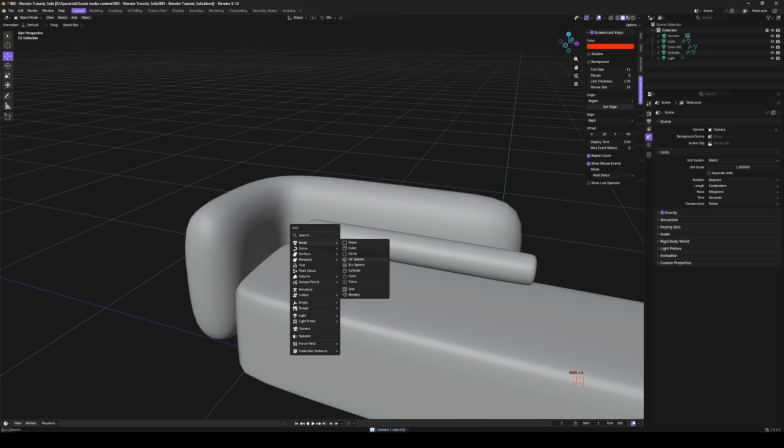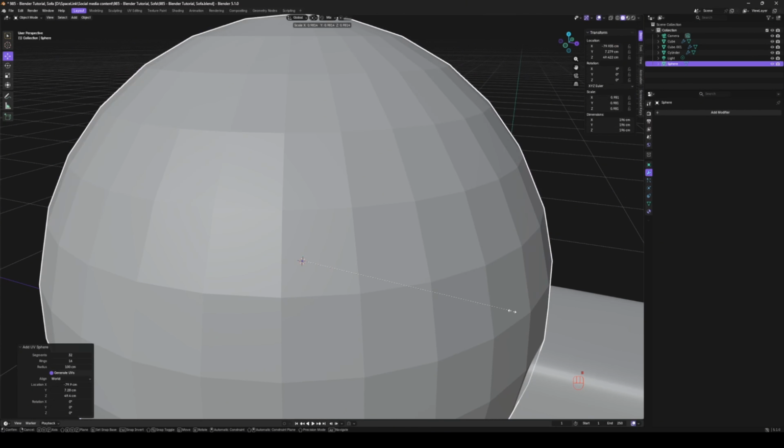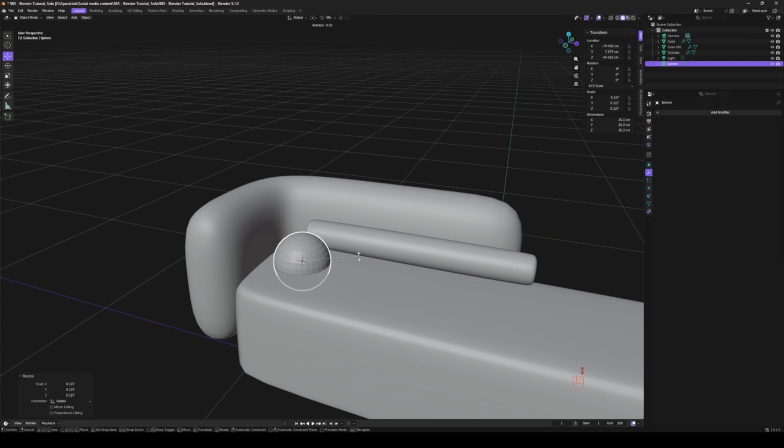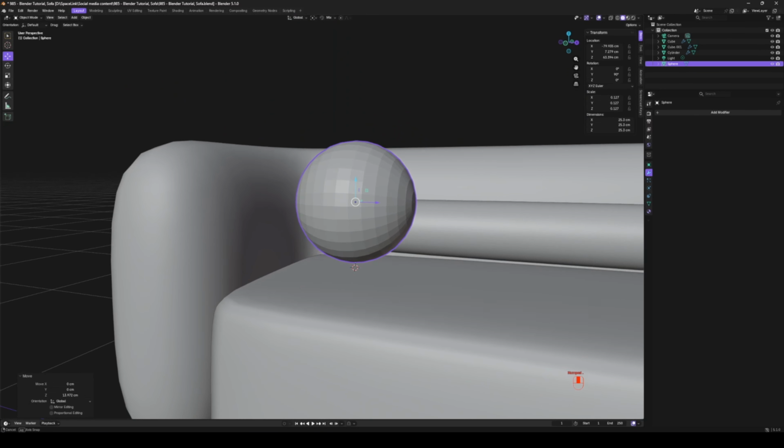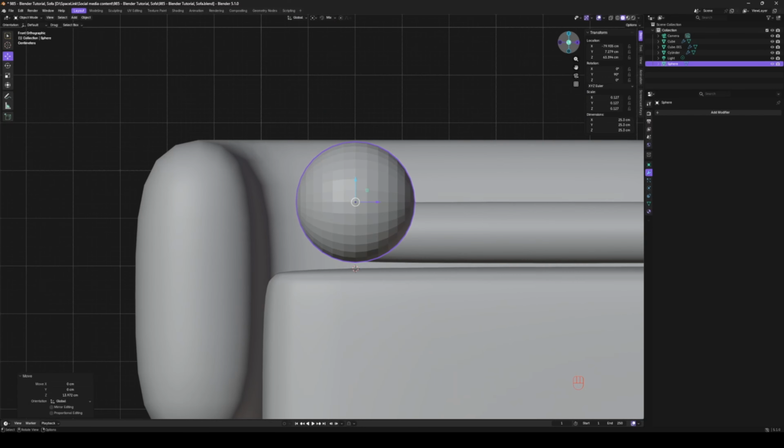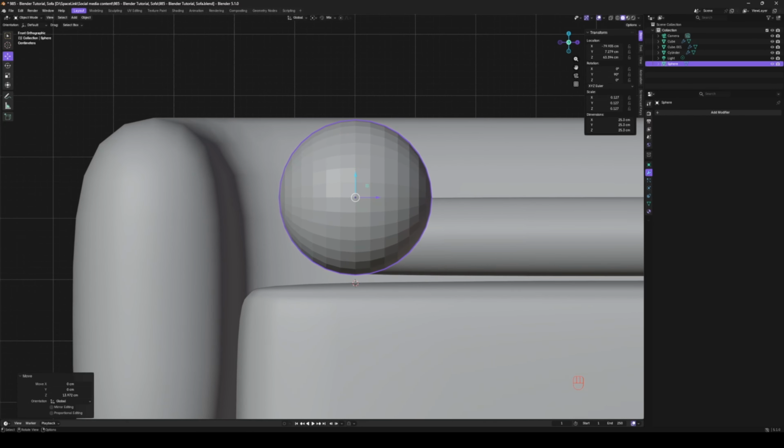Next, to make the second pillow, you can use an icosphere and use the same techniques like before. To remove the artifacts around the center, we can bevel the vertex slightly.